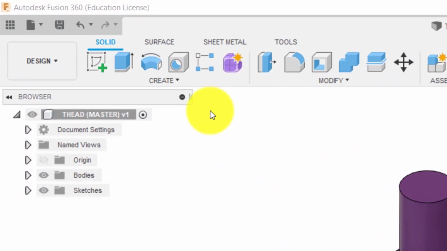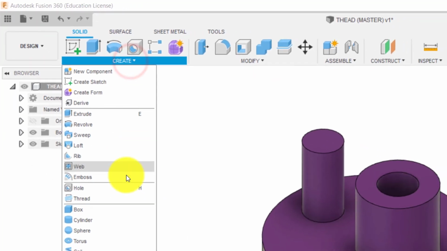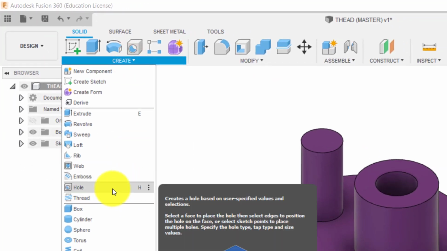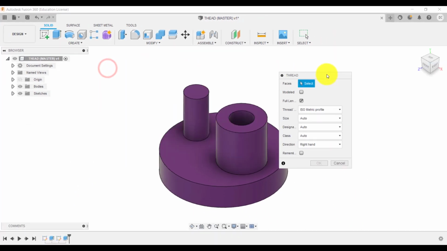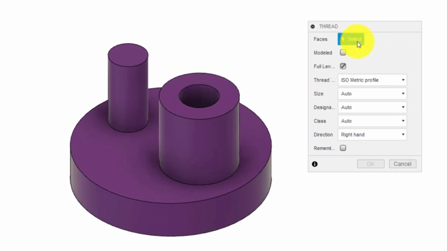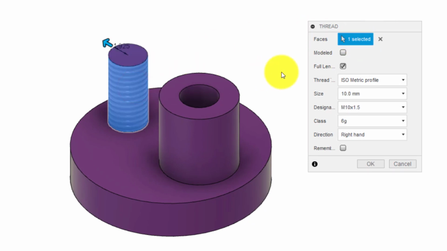What we're going to do now is create a thread. So if we go to Create, and Thread is located next to the Hole, so we click on that. We then have a few options. First of all, it's asking what face you want to select. So I'm going to click this face here.